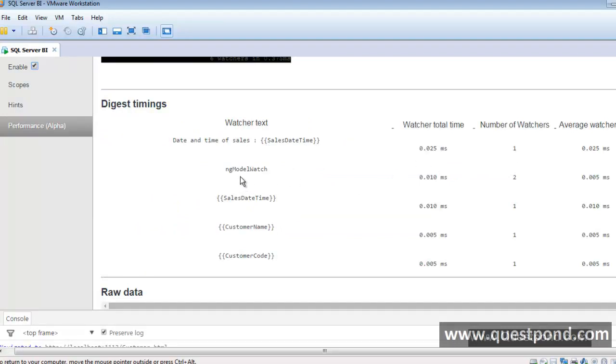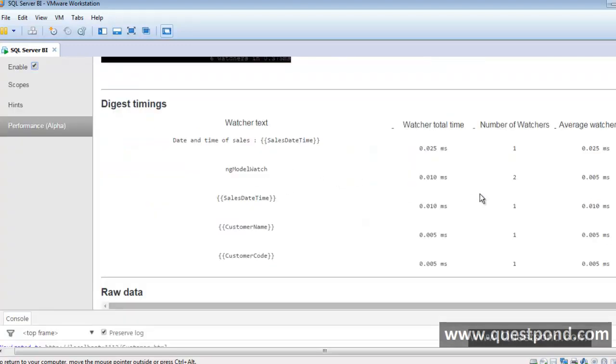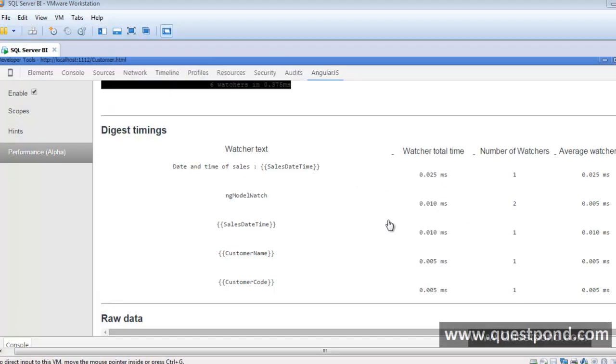The next thing you can see over here is the ng model watch. This ng model watch is nothing but the watchers which are concerned with the model. So at this moment we have 2 models here. For each one of these 2 models, you can see that there are 2 watchers here.